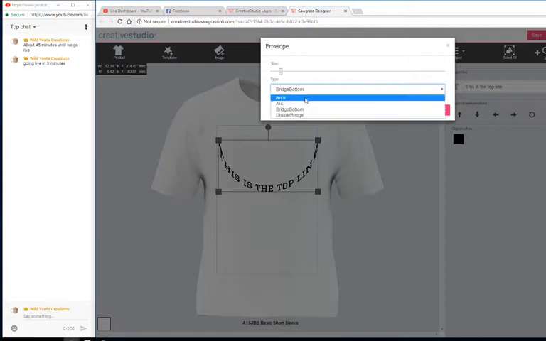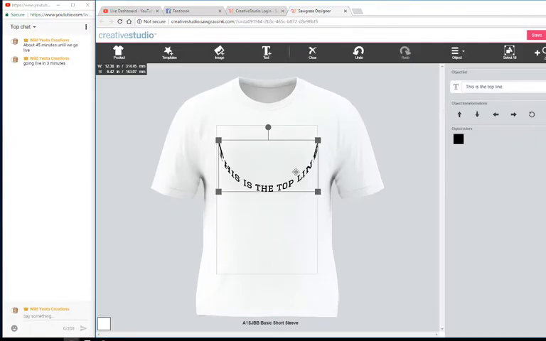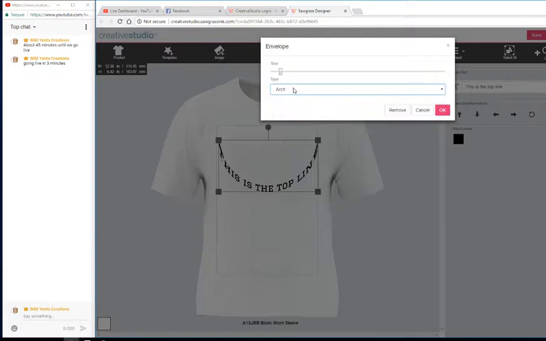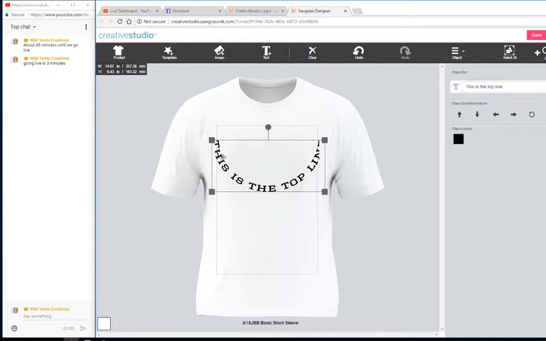Interesting effect. Let's see, what does arch do when we're all the way to the left? It does the exact same thing. So I don't really think that the bridge bottom is useful for anything I wanted to do. We're going to stick with an arc. What does a negative arc do? It drops it below straight.